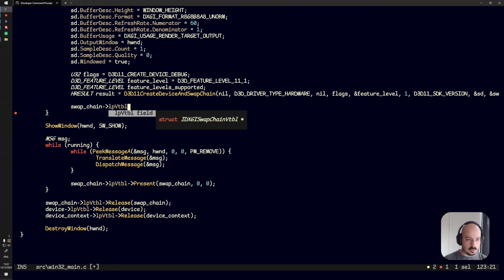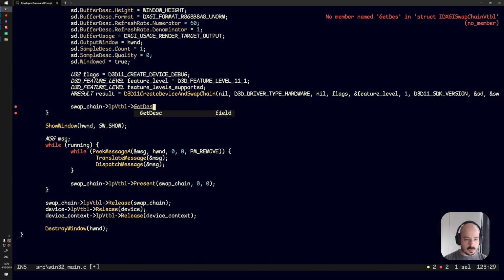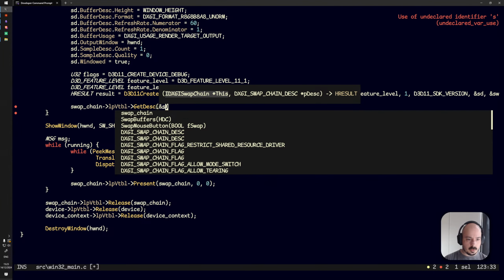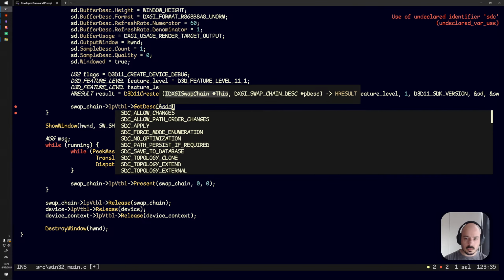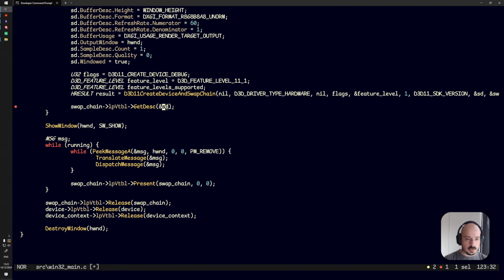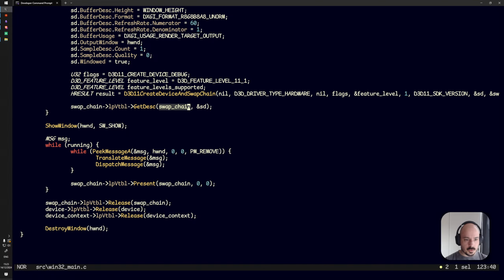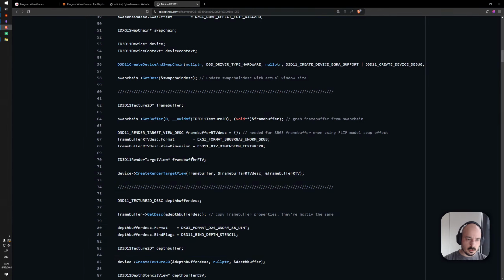Swap chain, vtable, what was it? Get description. I think I called it SDC or just DC. SDC, swap chain description. And we need to pass in swap chain as the first argument because there's no this variable in C. Fantastic.